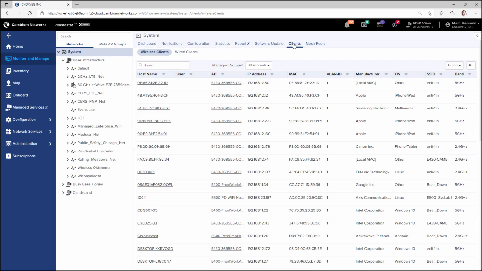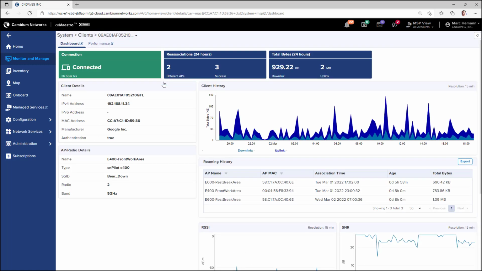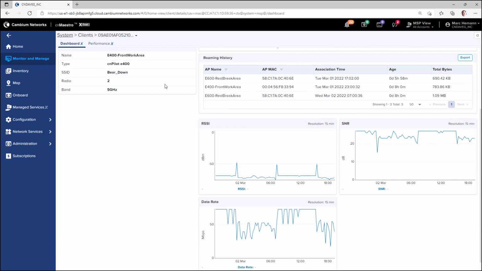You would go to the Clients page and search for that device by MAC address or hostname, and then click on the hostname for the device. The Client dashboard shows us details about the client and the AP it is connected to. You can review the client device throughput history, RSSI levels, signal-to-noise ratios, and data rates for different points in time. You also have visibility into the client device roaming history.